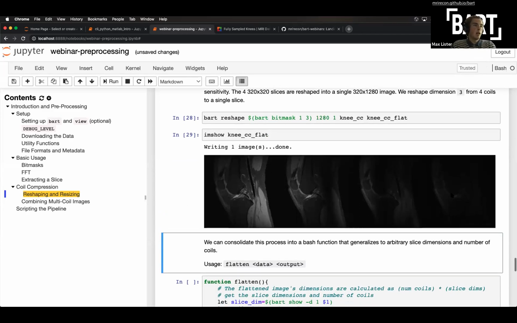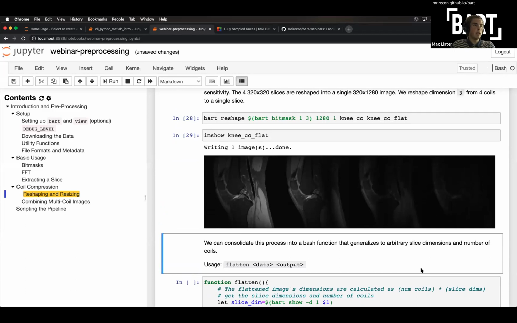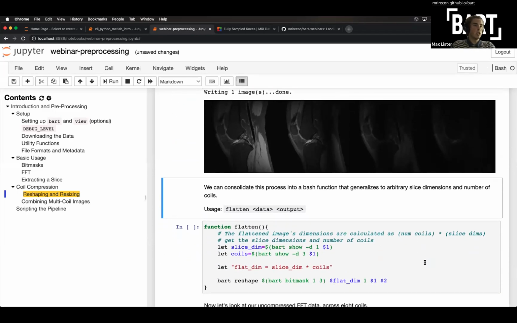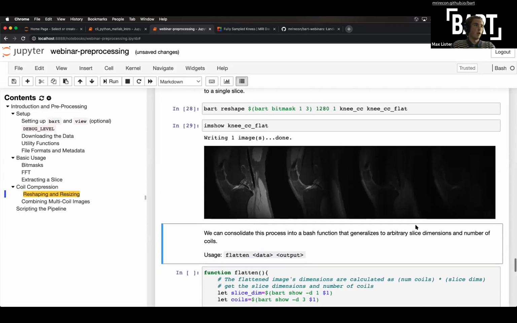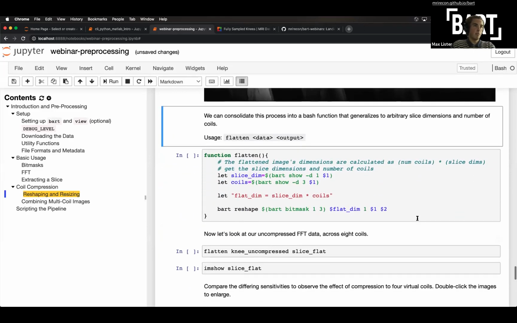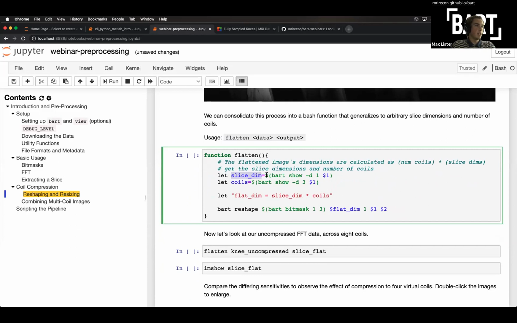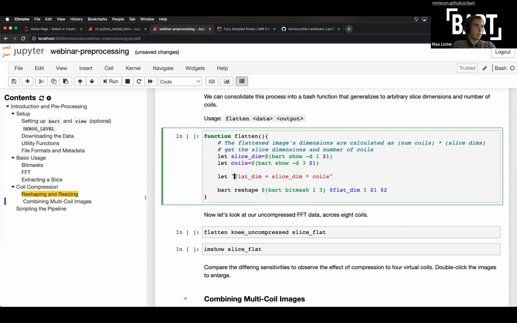Now to replicate this across an arbitrary set of images with potentially different dimensions and different numbers of coils, we're going to create a new bash function that is specifically designed to do the same sort of image flattening for viewing in a notebook or a separate window. As you can see, I use this slice dimension variable in conjunction with BART show, a specific dimension, to collect the image dimensions as well as the coil dimensions here. And I assign that to this coil variable. And then I compute a new flatten dimension.